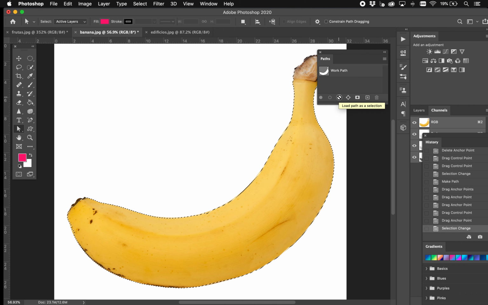This is how you're going to use the lasso tool in its three versions: the lasso, the magnetic lasso, and the polygonal lasso.